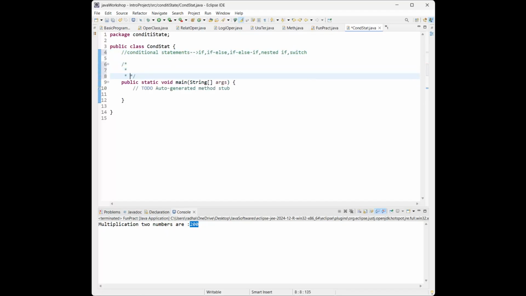Now, what is actually an if statement? An if statement executes a block of code only if the condition is true. Here I will give an example for an if statement.